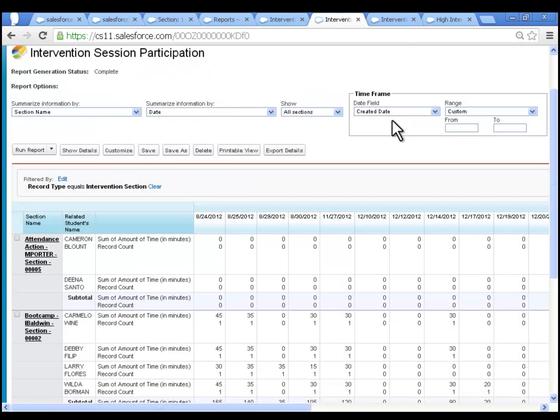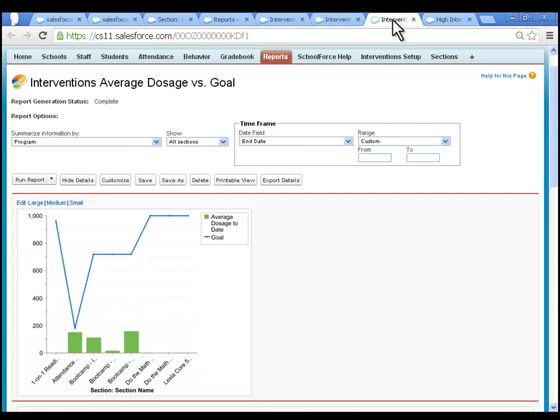The intervention session participation report shows the daily recorded session time entered for each of the intervention sections in your organization. The intervention average dosage versus goal report compares the average session time entered for an intervention section to the total target dosage of the program.